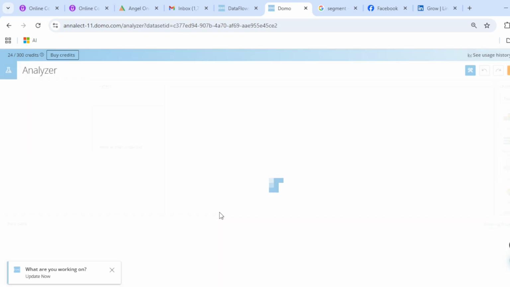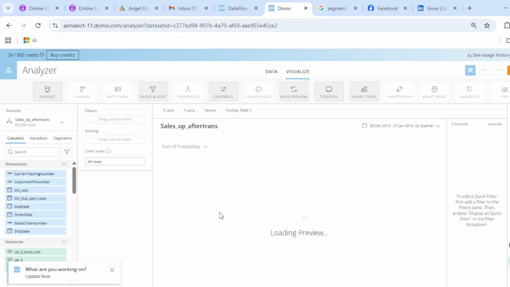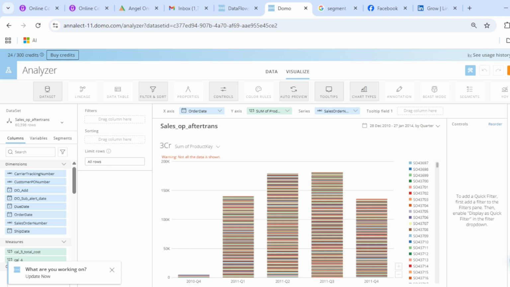Go to create visualization. On the right side we can see we have a chart type. Let it load. When I click on chart type, at the end we have a table and text boxes. When I click on table and text boxes, we can see the available options for table and text boxes.